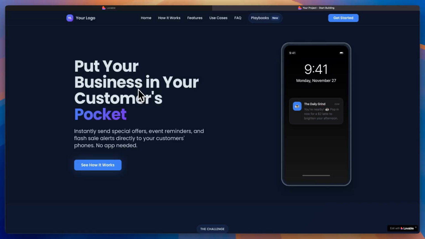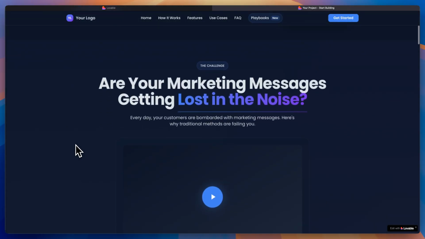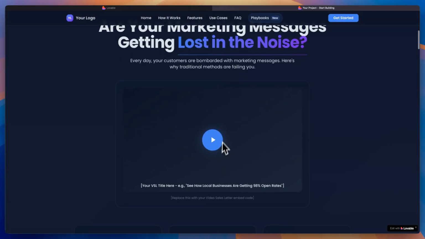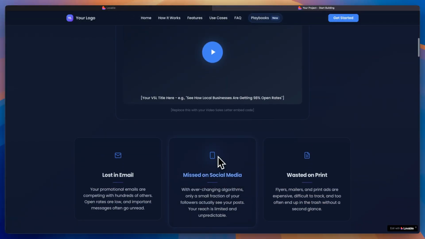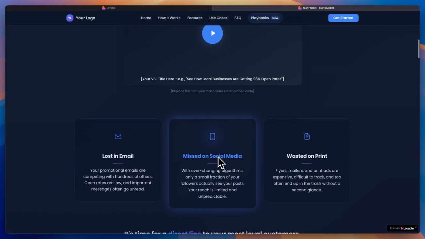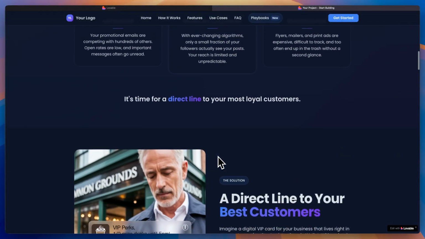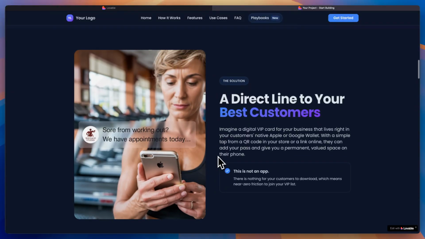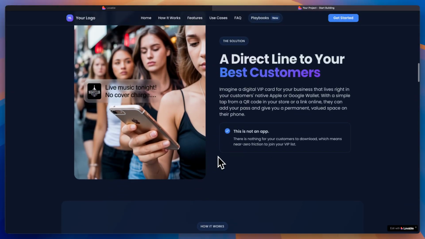So really quick, this is what it looks like. Beautiful landing page. You can put a video sales letter here, or a video where you're explaining what the service is and what it does and what the benefits are. But really stunning looking landing page. It really lays it all out for a small business owner.